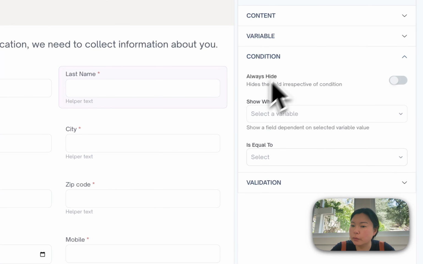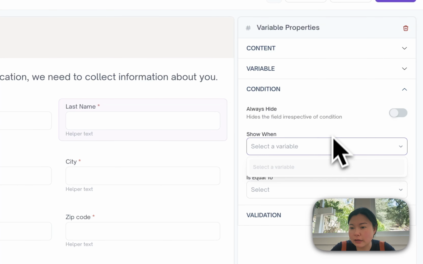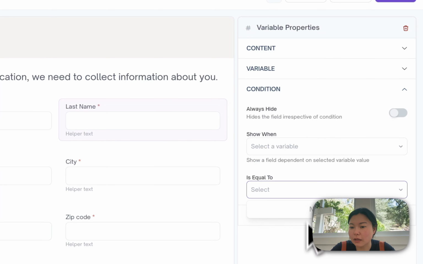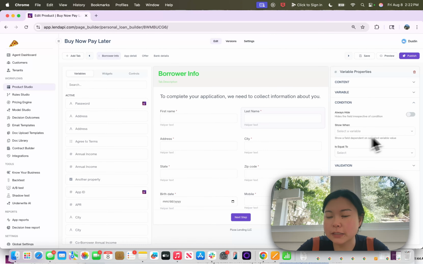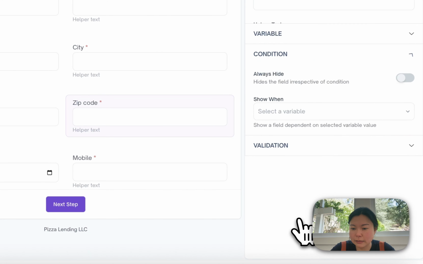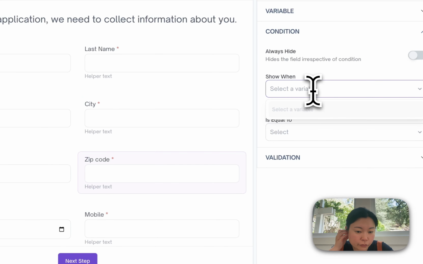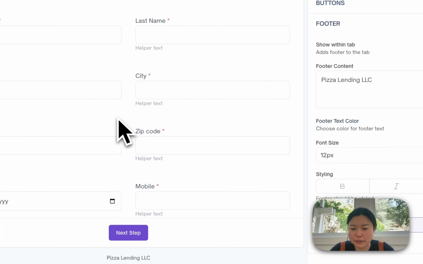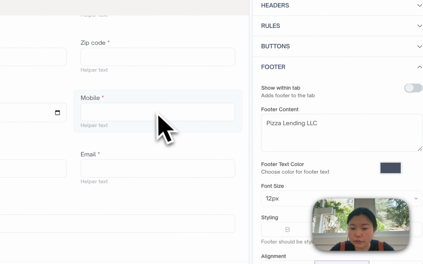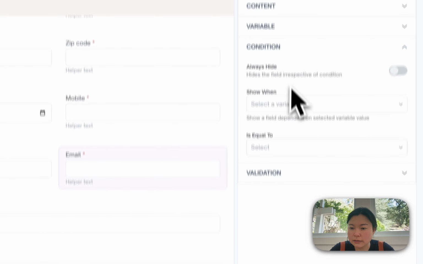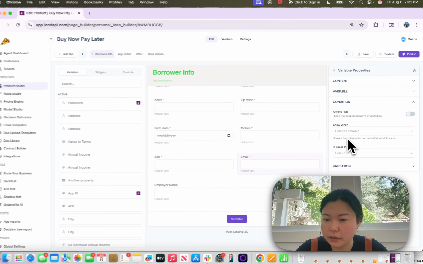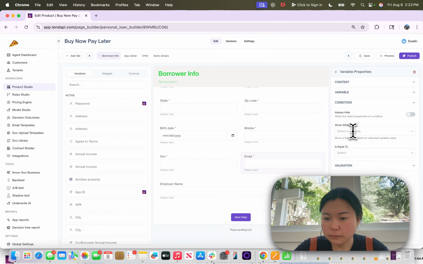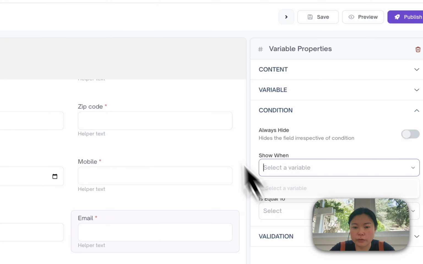Continuing forward, for each variable, we also have condition. So this allows the users to understand how these variables work. LendAPI has a limited number of out-of-the-box conditions for each variable. So I can indicate something such as zip code to show if and only if a previous variable has been selected. By default, we set conditions for showing and equal to only show up if there is a list variable type. So if there's a list variable type or a Boolean variable type, this can control any variables below it.